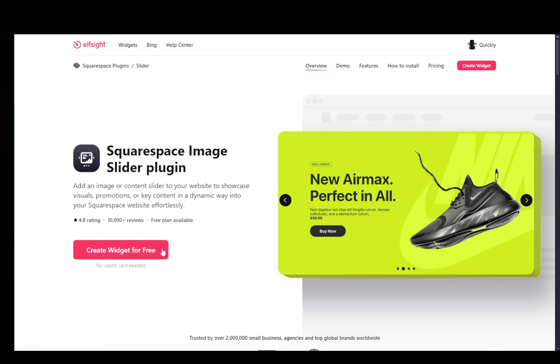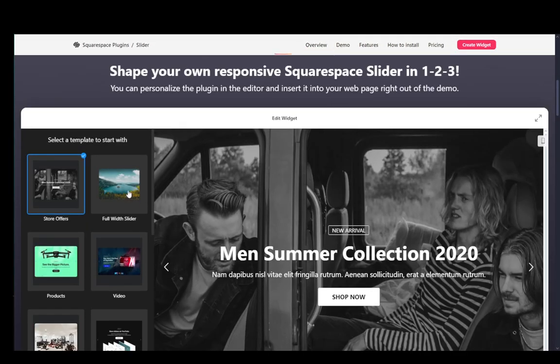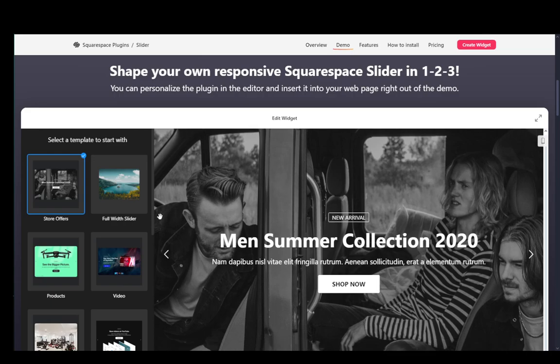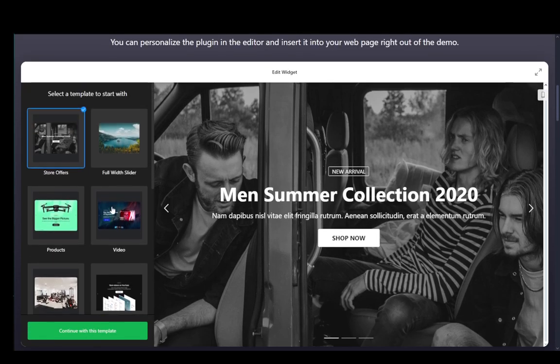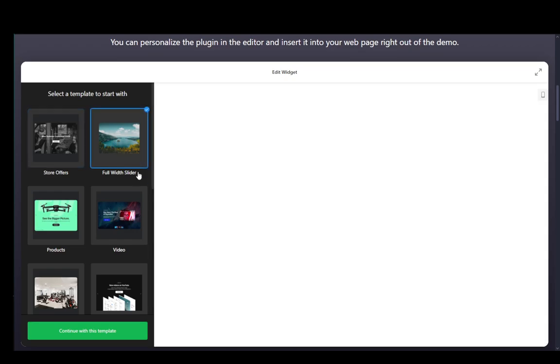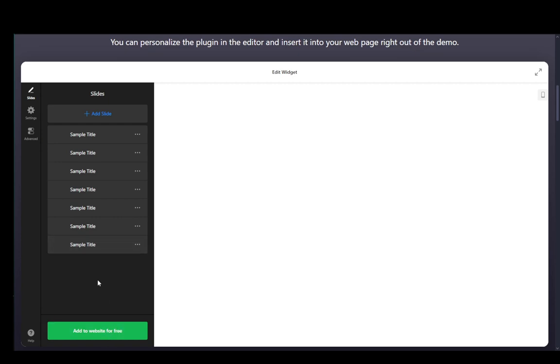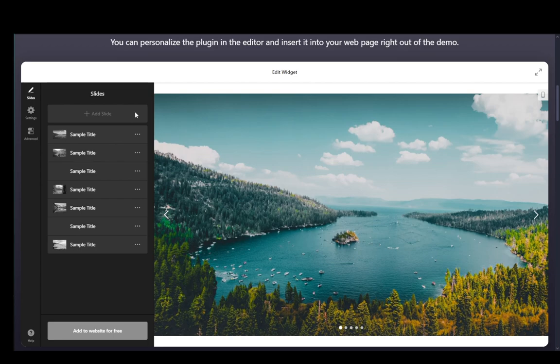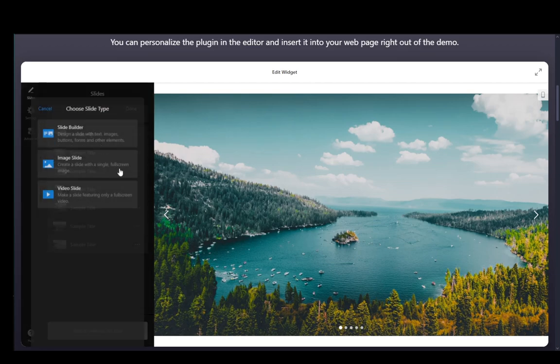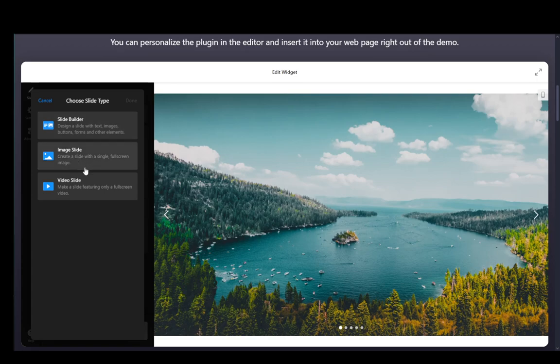You can create the widget for free and then embed it into your site, and that's exactly what we're going to be doing. So just click on create a widget for free, and you can then select the template you want to start with. I'll go with full width slider, so just go ahead and click on that and choose continue with this template. Here you can just add slides if you want, and I'll go ahead and add one of my slides. You can click here and add an image slide if you want to.